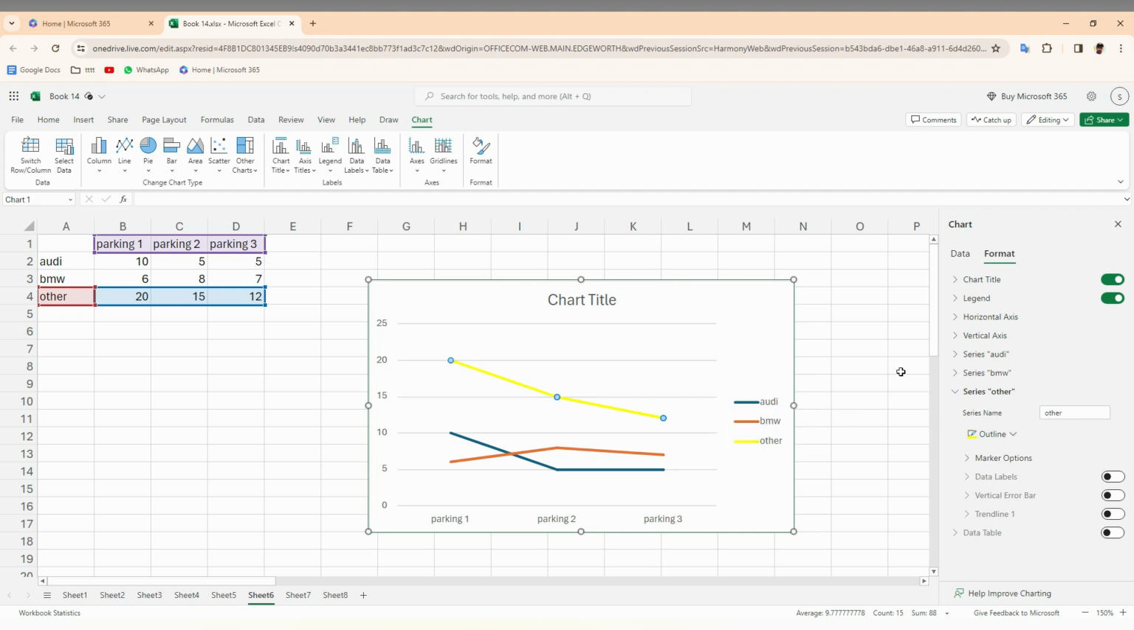This is how you create a line chart in Microsoft Excel on the web on your computer.